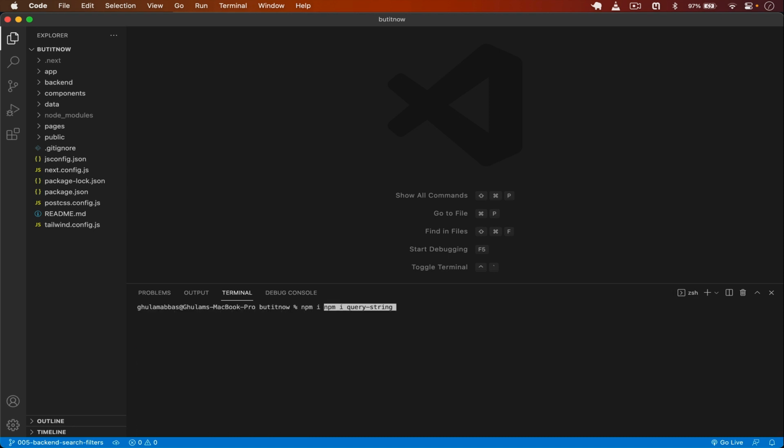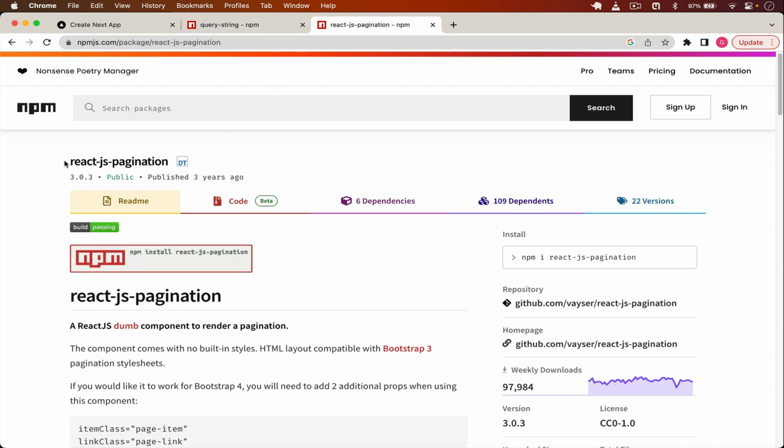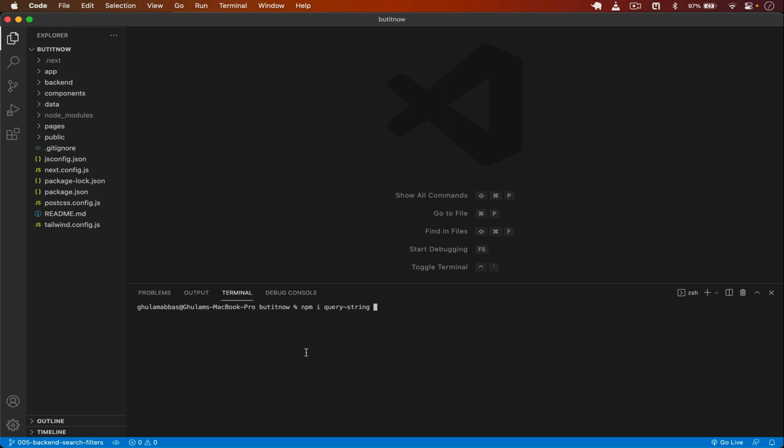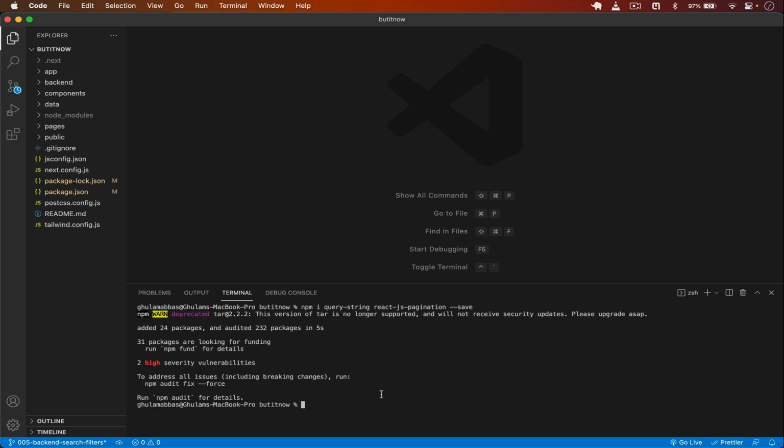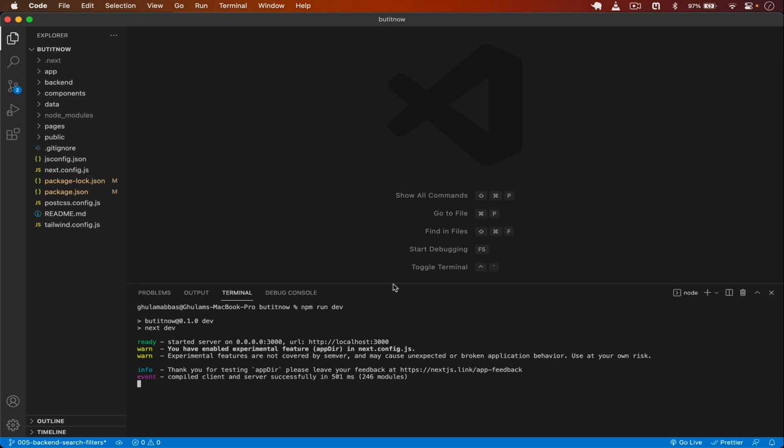npm i, paste it here, query string, and then I also have to install react-js-pagination. I copy that and put it here, and let's install these first of all. Okay, the packages are installed successfully. I start my server, and now let's first focus on the search.